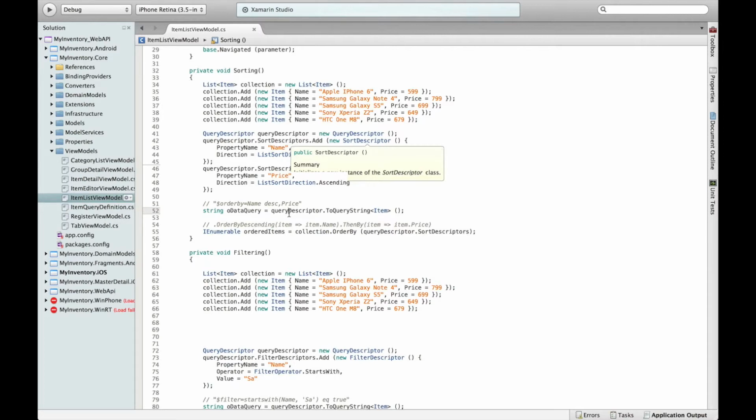To generate the OData query, you can use the toQueryString method as follows. If you want to use it as a LINQ expression, simply pass the sort descriptor's property to the order by method as follows.